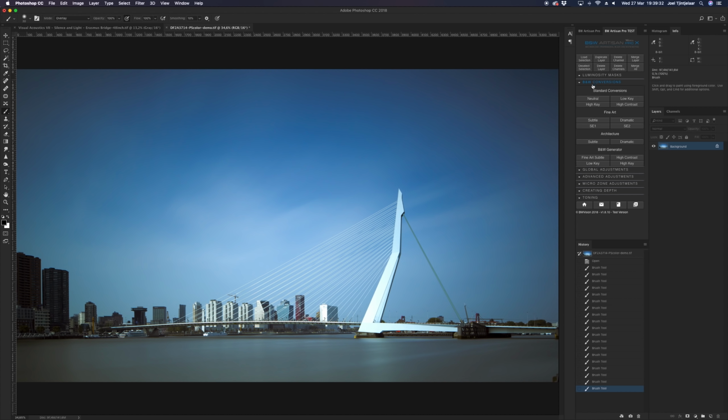So I'll start out with the black and white conversion. Going to merge the layer down, and then I'm going to start out with darkening the sky. I do that with my global adjustments with the low key preset. Set it to extreme, and then apply.